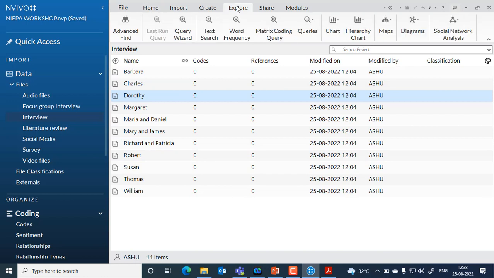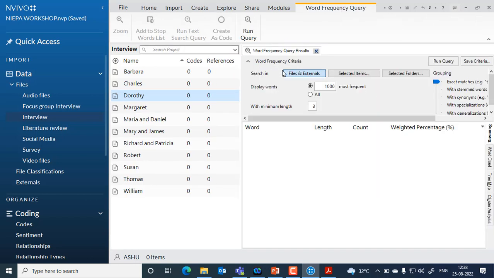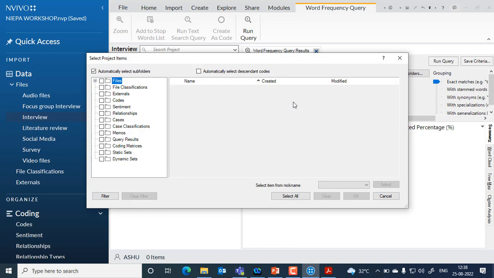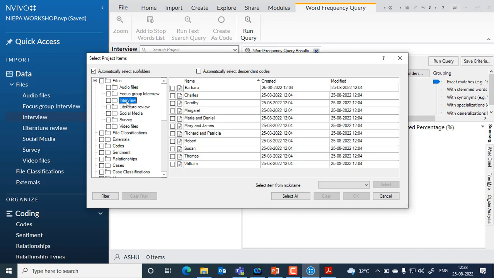I will go to explore. Under explore, there is an option word frequency. Go to word frequency. If you don't want to choose all these files, if you want to choose specific ones, then you can go to selected items, and then choose your file. Where is your file located? Under the files, under the interview. If you want to choose, like I want to go for only 4.